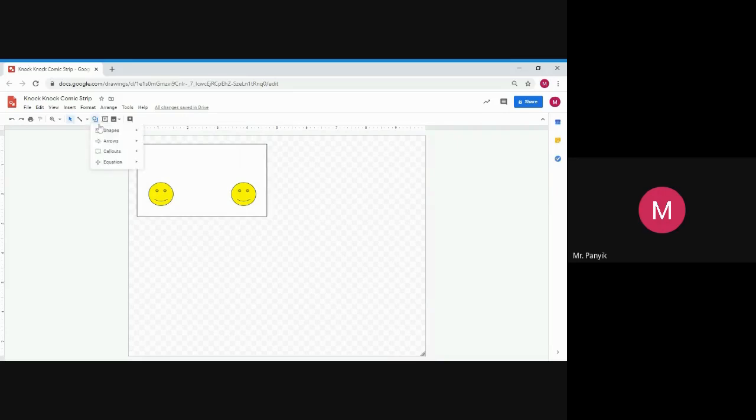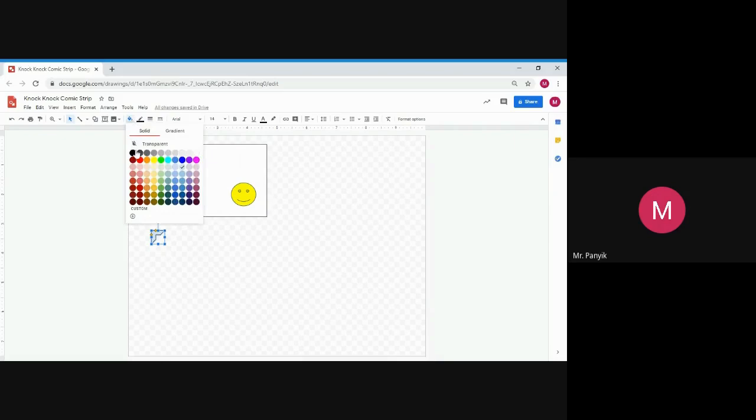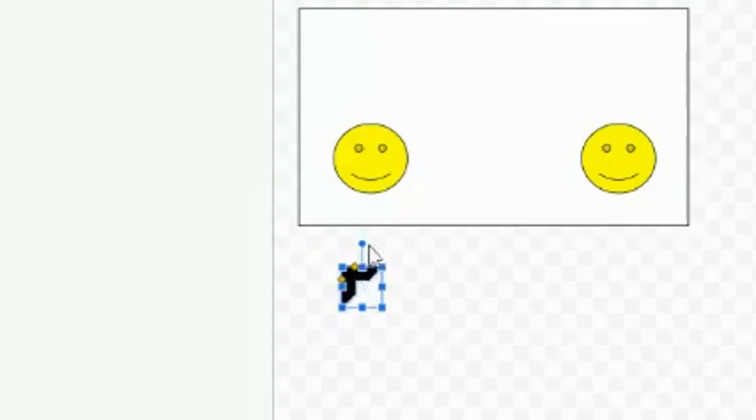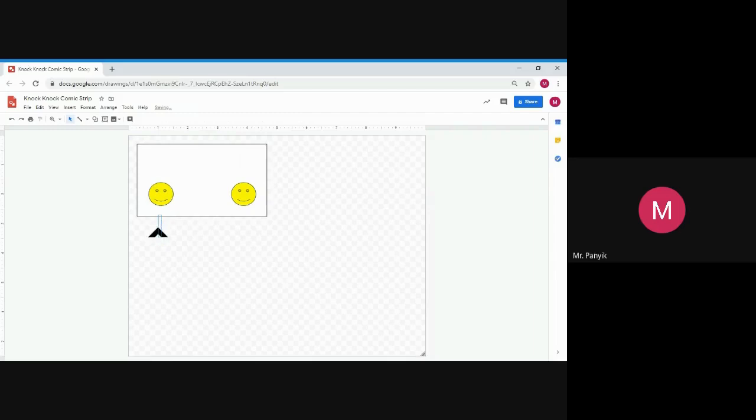So I'm going to go up to shapes, and I'm going to add a little something to my one smiley face to make it stand out a little bit. Make this shape here and change the color. And notice the little antenna on the top. This actually allows you to rotate your shape. I'm going to rotate it just like that. And I'm going to place it.